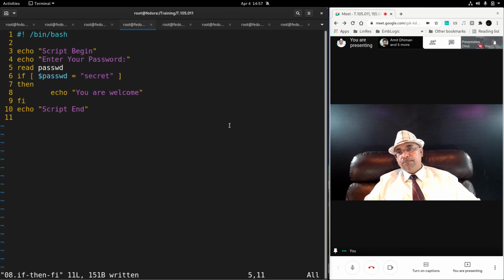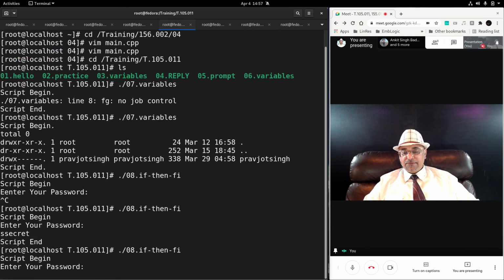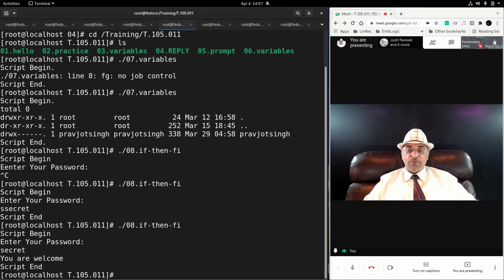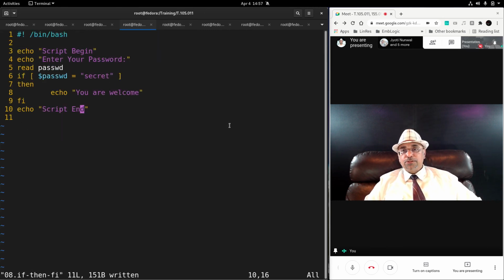That means the match did not happen, so it skipped it and it says script end. Whereas if I say secret, then it says you're welcome, script end. So this particular command executed conditionally. Script end. You noticed? This is how you will use if-else.